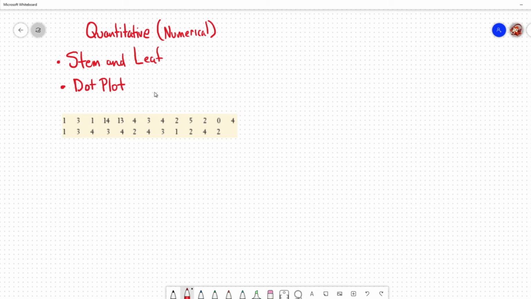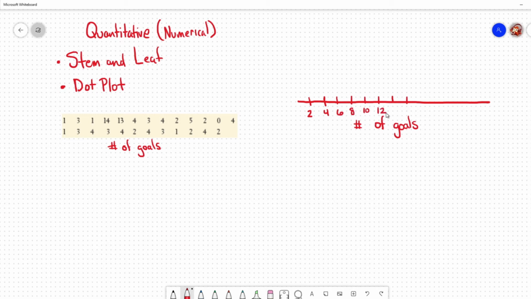So a dot plot is us drawing a number line. And I'm going to label this number line. So this data represents the number of goals. I'm going to scale it, and I need to make sure that I indicate clearly how I'm doing my scale. So I'm skipping every 2, and this is going to go all the way up. I see I have a high number of 14. So to expedite this, I'm going to go in scales of 2: 2, 4, 6, 8, 10, 12, 14. I'll stop here. We don't have a 16.